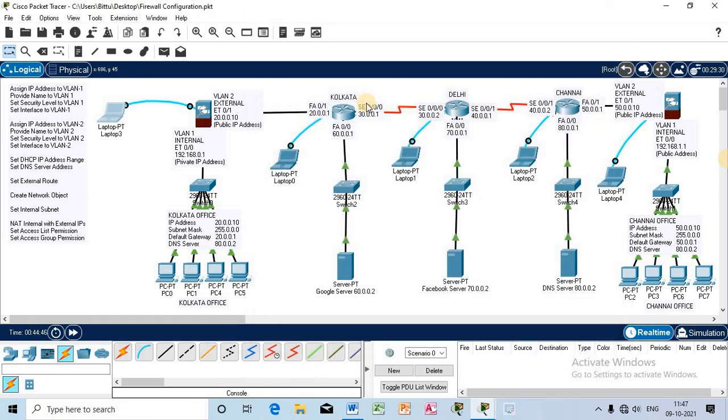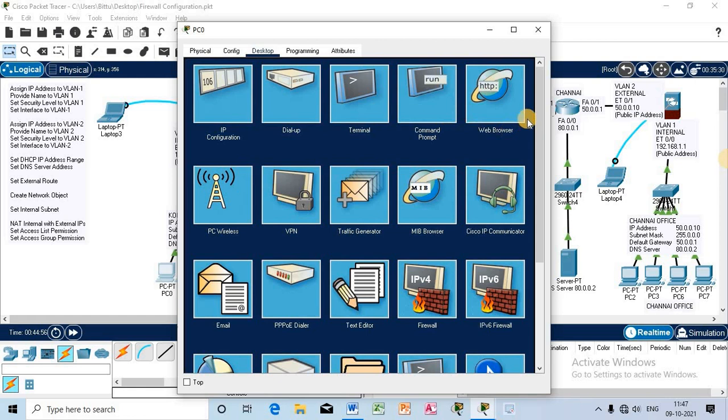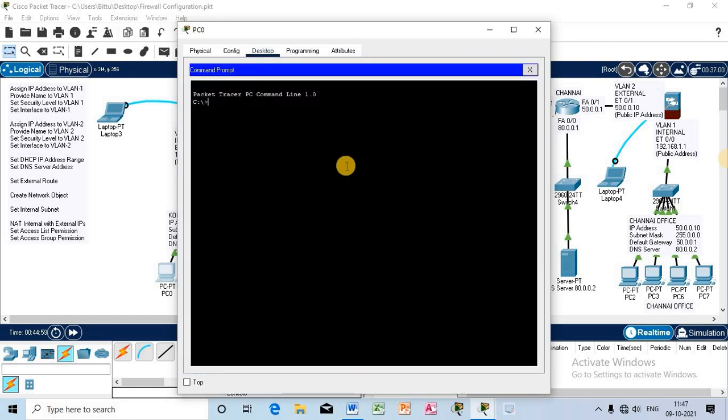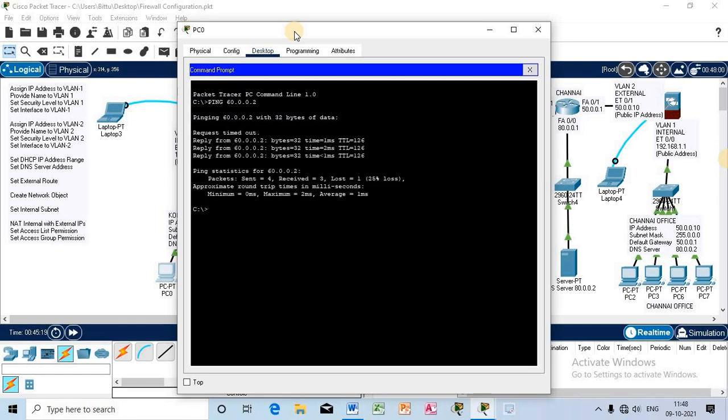Now I will check the connection. Observe. From the Kolkata office PC 0, I will access the Google server. First I will try to access with ping, using the IP address of the Google server, 60.0.0.2. So the first packet will always be rejected, and from the second packet it will accept. Observe. So I can successfully access the Google server from the Kolkata office.